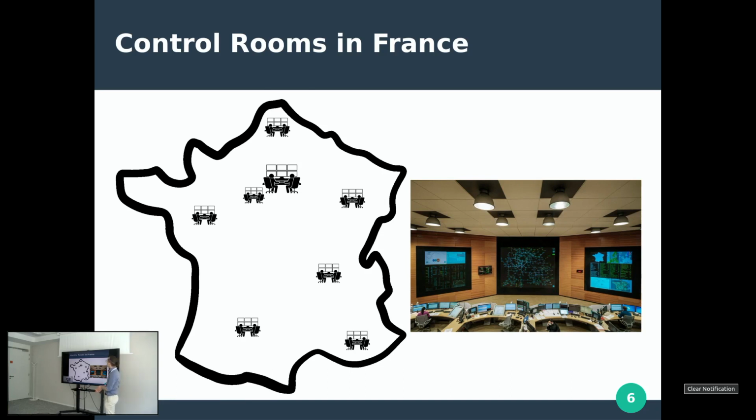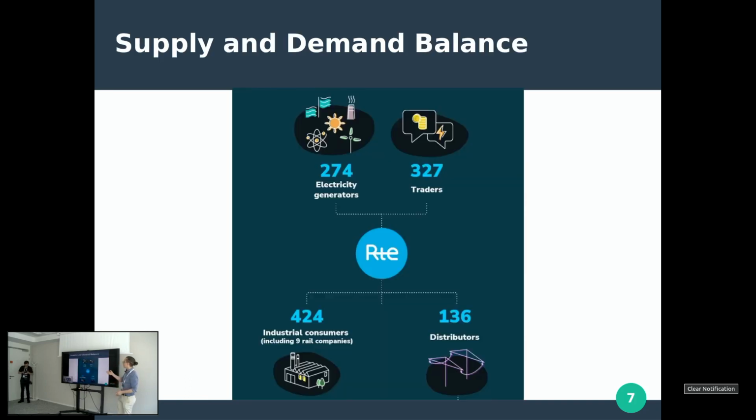So those 8 control rooms in France, there is one national control room overseeing national issues, and 7 control rooms who have influence over designated regions. This is a photo of what it looks like inside. It's operators with a lot of screens to monitor what is going on the electrical grid, and they have the mission to maintain the supply and demand balance of electricity. So this is the main point that I want to come to.